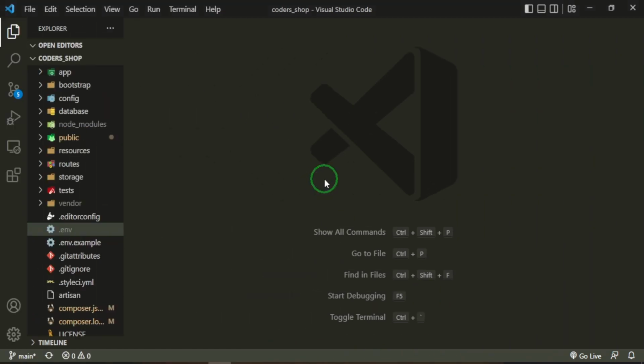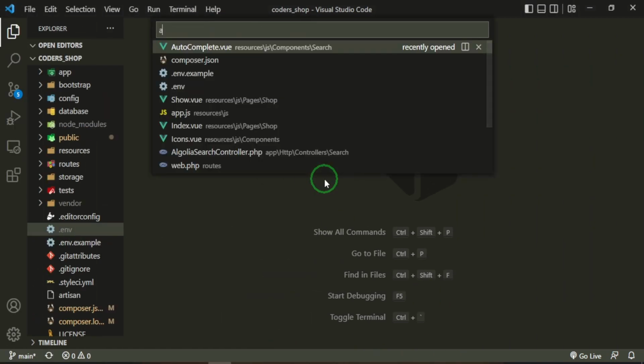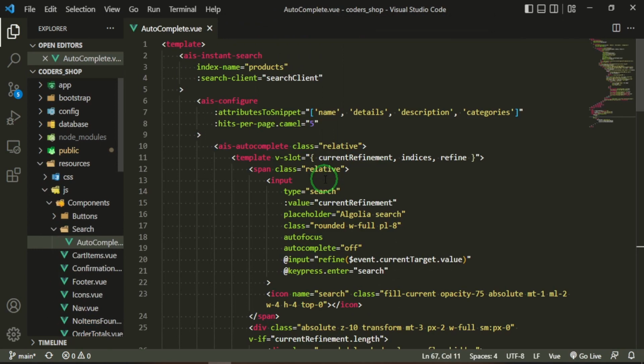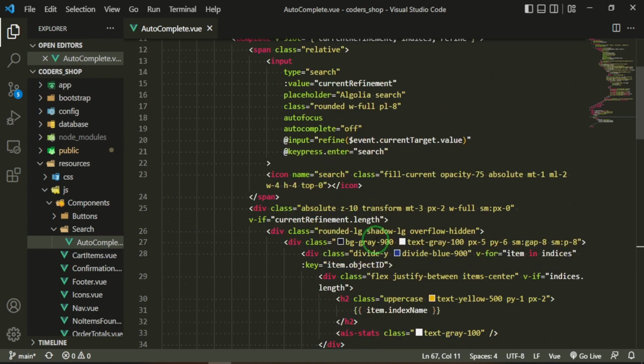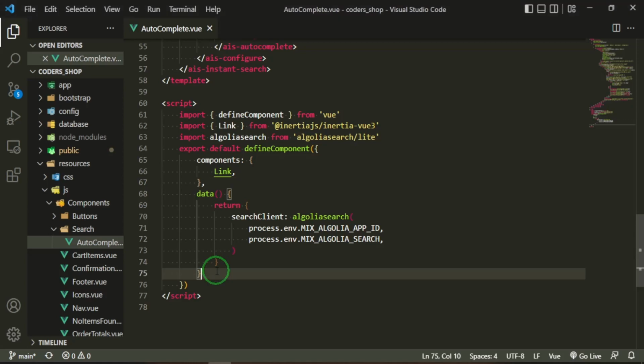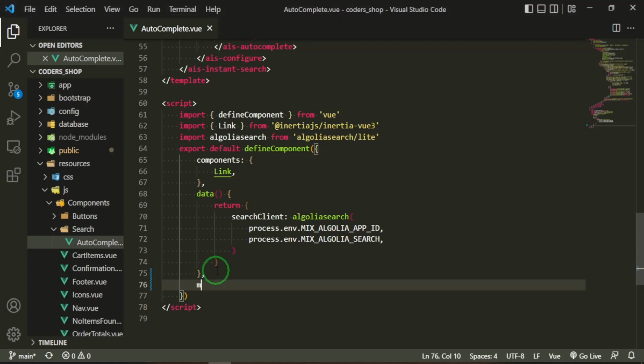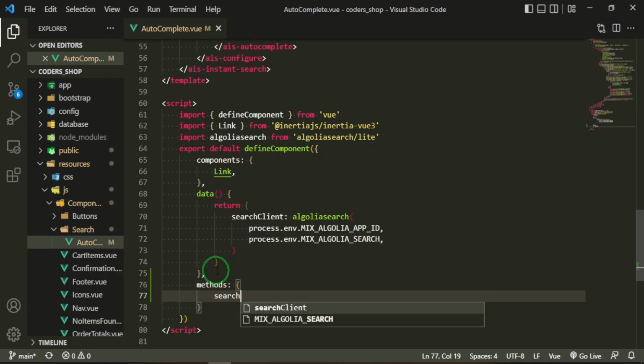So over in our text editor, if we go to that autocomplete component that we have, and we go to the input, which is right here, we have a keypress.enter search. So we can go ahead and define that method down below. Under the data property here, we'll just say methods, and we'll add our search.